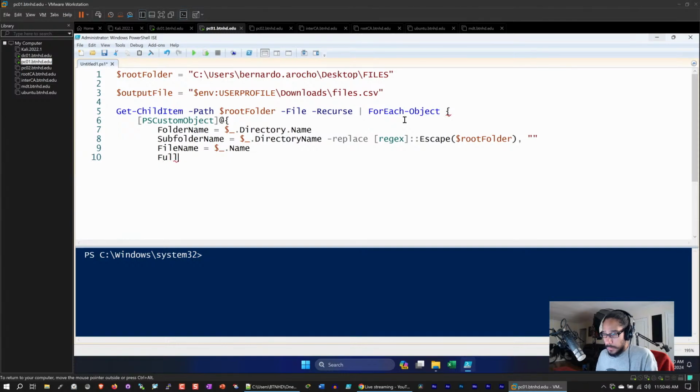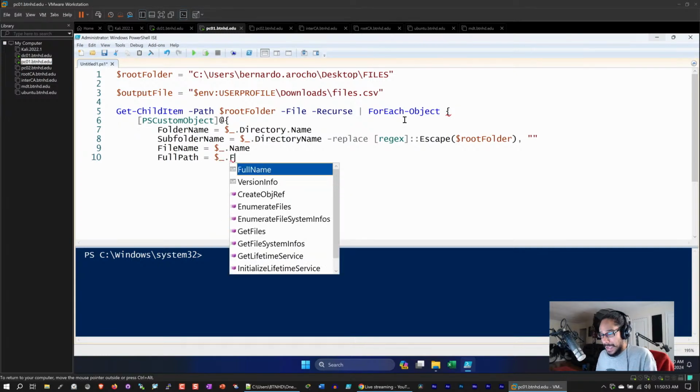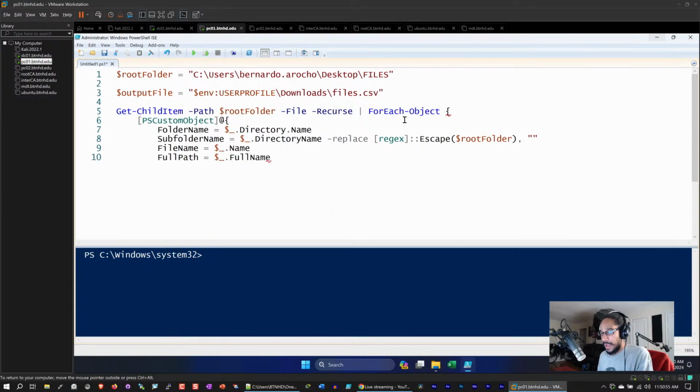So we're gonna do FullPath equals to $_ period and FullName. Look at that. It gives you the tooltips. We're gonna hit enter. We're gonna go back one. Let's go back, and we're gonna close the wiggly. Now the wiggly is basically the PowerShell custom object. We haven't closed the ForEach loop as of yet, but let's hit enter. Let's go back. Now we're going to close the ForEach-Object.